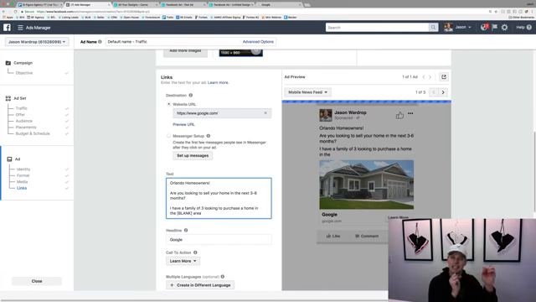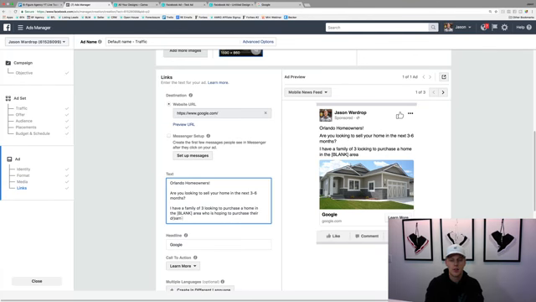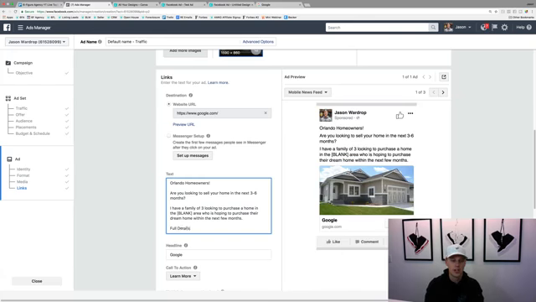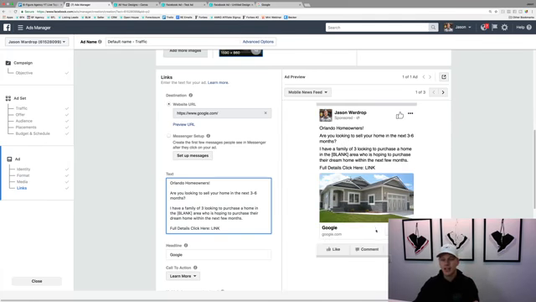So like if you were wanting to get specific to a community, you know, who is hoping to purchase their dream home within the next few months. Okay, and then we can say full details, click here, and then we can have a link. So if they click on this image right here, that's going to take them to the site.